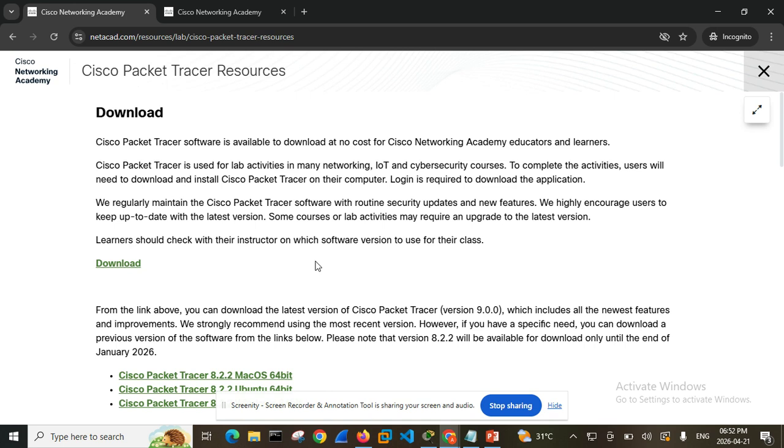When it's done installing and you click on the software, it's going to ask you to log in. Please log in with your original email account, because they might send you a message to verify that email, and if you don't verify it, they will not allow you to download it properly.